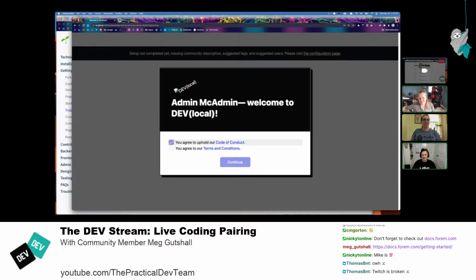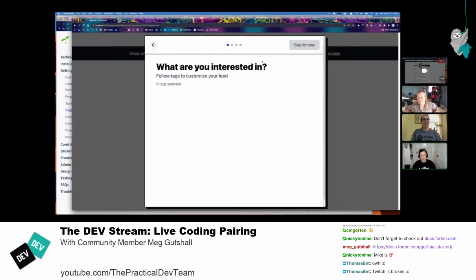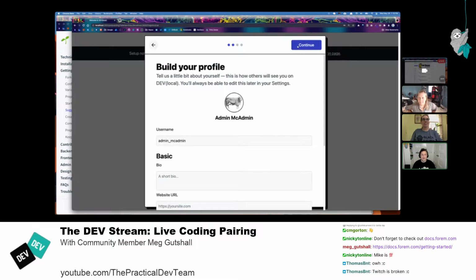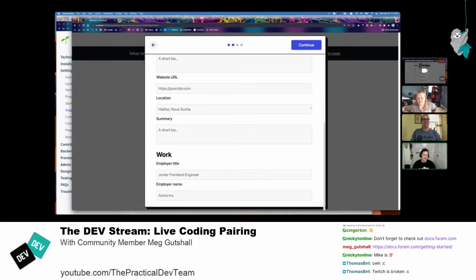Yeah, so you can just continue here, and you can skip the other steps of the onboarding. That's a local image that I think you need to set up in the admin after you're logged in through the onboarding, which sounds kind of funny, but it's because it's particular to your Forem instance.